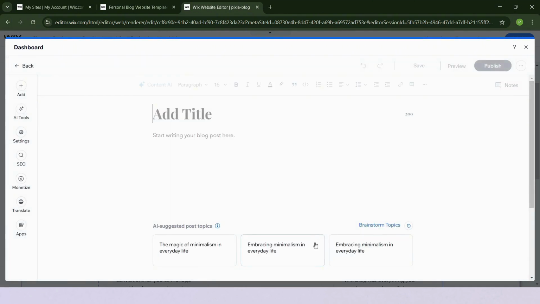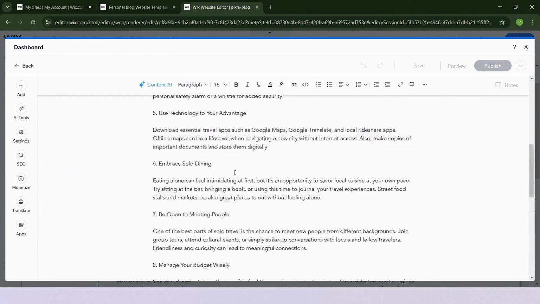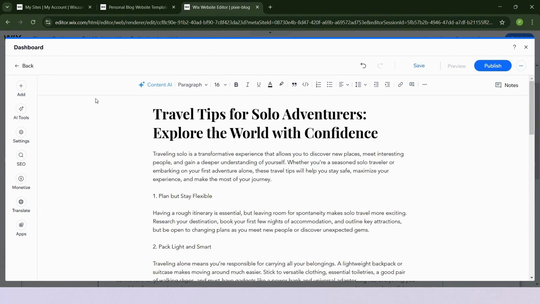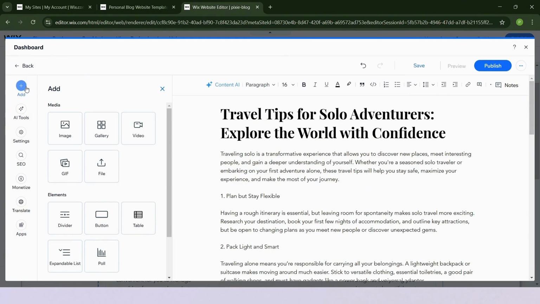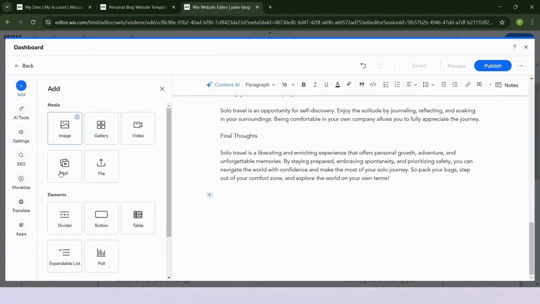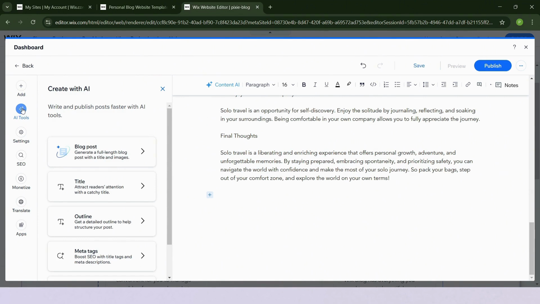So let's just have a sample blog. Oh, this is just a sample blog. So after you're done, you can actually add images, gallery, elements like a divider, like this. It's all in here. A button, a table, HTML code, and AI tools are also available if you want AI to help you with your blog.